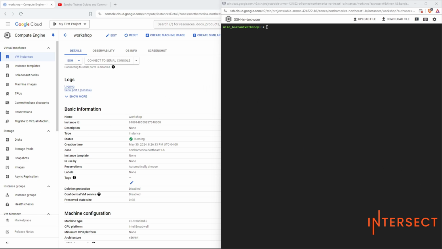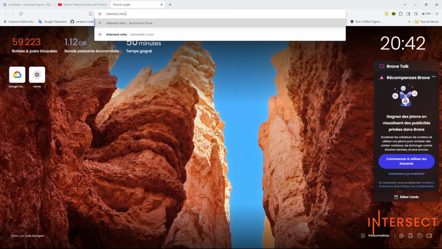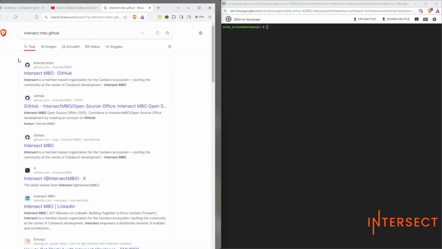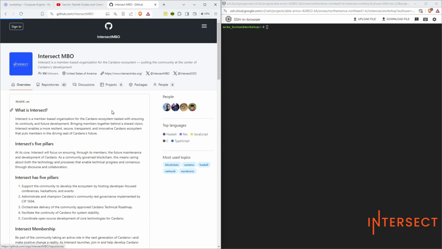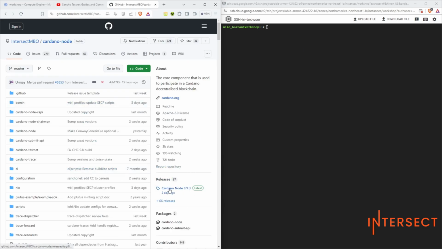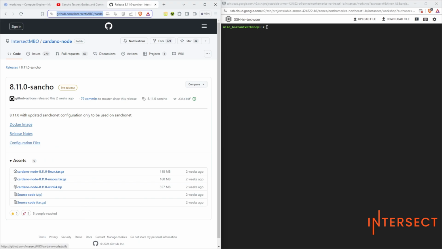We'll keep going. So what we're going to do, we're just going to go straight to the IntersectMBO GitHub, and we're going to go grab the binaries. I'm going to share the link directly in the chat. You click on repository, you go to Cardano Node, and here you should be able to see releases. We're going to click on the releases here because this one is for mainnet. We don't want that. So we want the 8.11.0-Sancho. So you click on that. And I'm going to share the link in the chat so you don't have to break your head with this. And there it is. So if you look in the chat, you click on the link and you should see this.